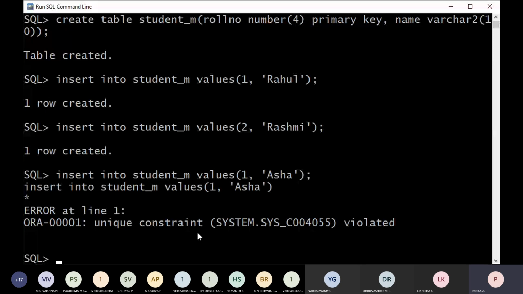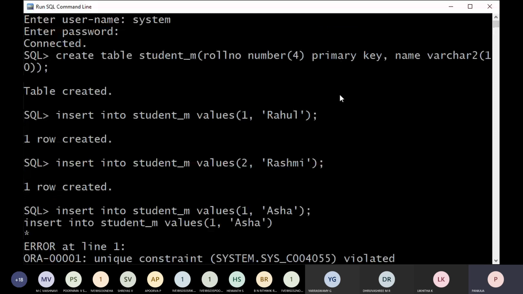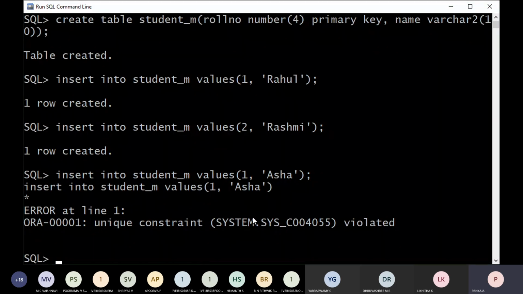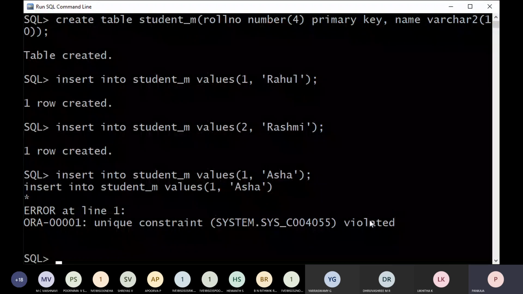It is telling that there is a constraint violation when you are trying to insert this data because you have declared roll number as a primary key. That means this value should always be unique. You cannot have two students having the same roll number. Whenever you specify a primary key, it should always have a unique value, otherwise you will get a constraint violation error. This is what I wanted to show, that's why I'm going step by step. Everybody understood, no? What is this constraint violation normally?